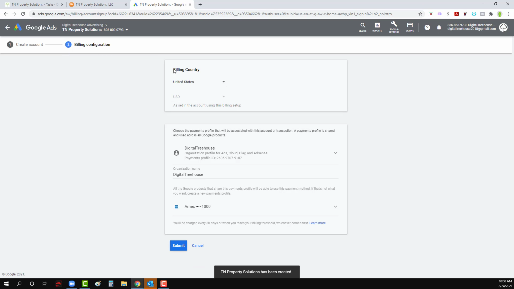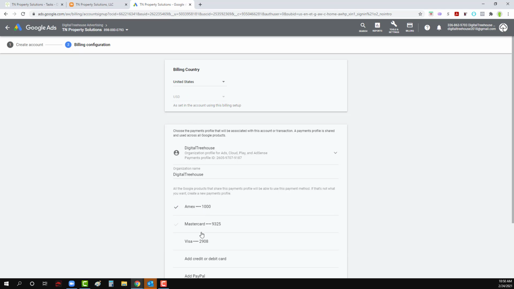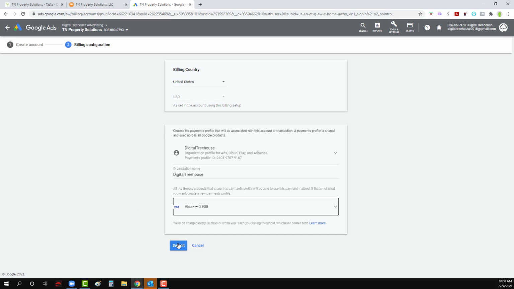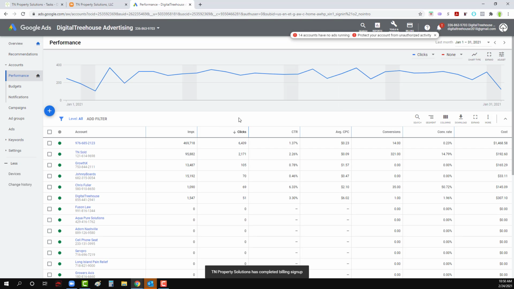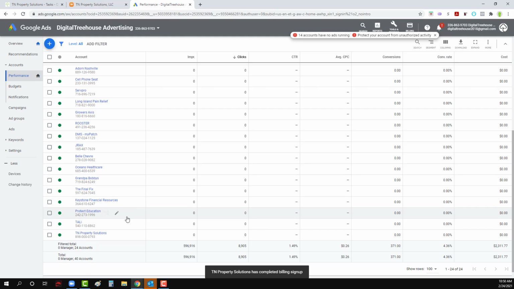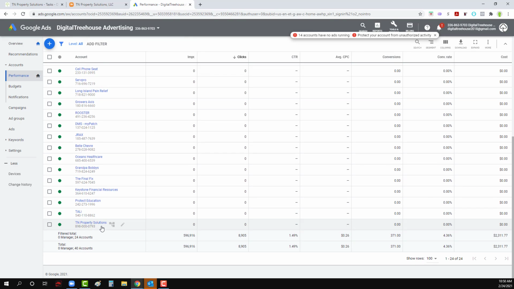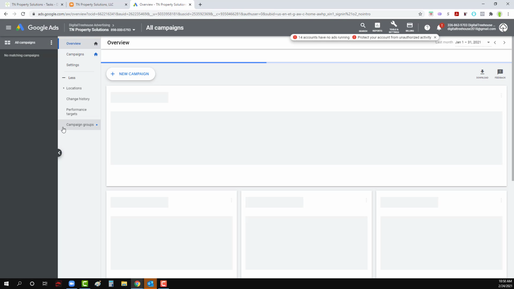The billing information is going to be US dollar, and then you're going to put your payment method on there, which is our payment method, and hit submit. And now you're paying for the ads, right? Now, one thing that happens is when you set up a new account, sometimes it doesn't show up in your list. This time it actually did show up, so I'm going to click on the name, and now it's going to be typically blank. So I'm going to go ahead and click New Campaign.